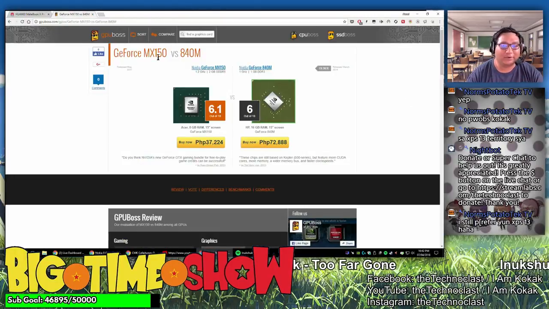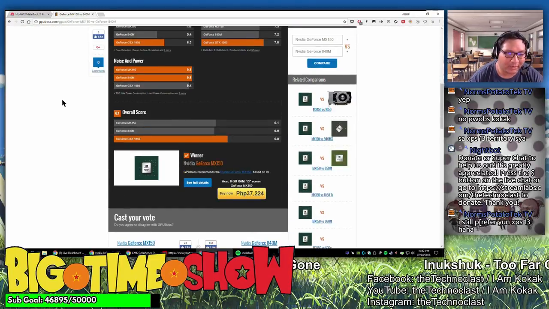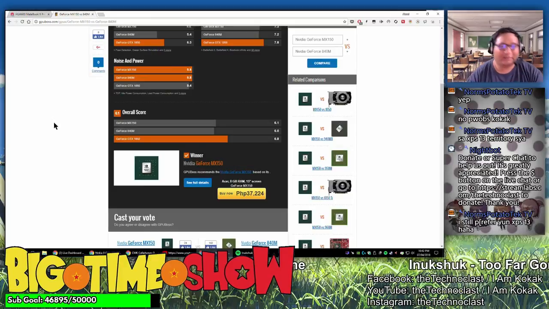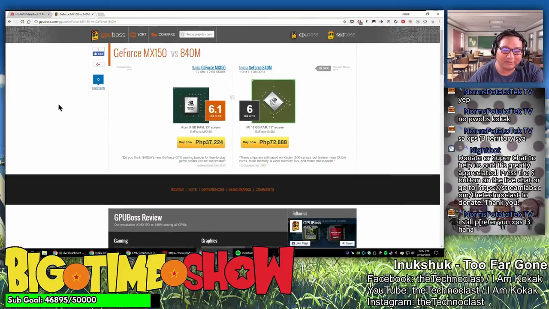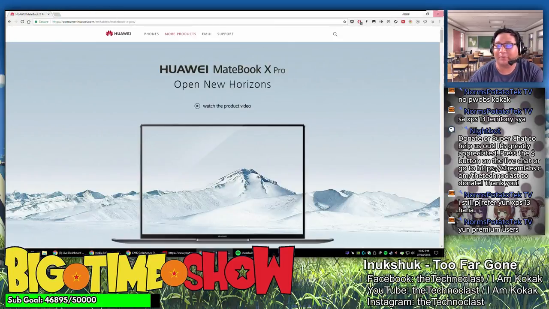Alright, let's move on. Let's look at this thing. MX150 versus 940M looks like parang pantay lang, halos. The MX-150 just edges out a little bit. If I were you, I'd get the MX-150 just for better battery life, probably.